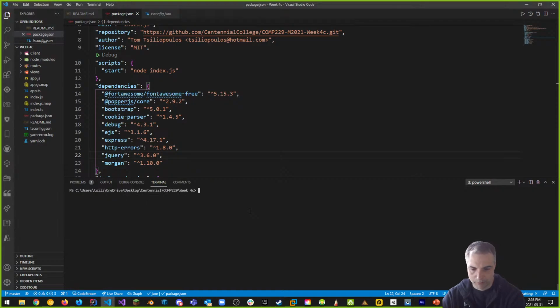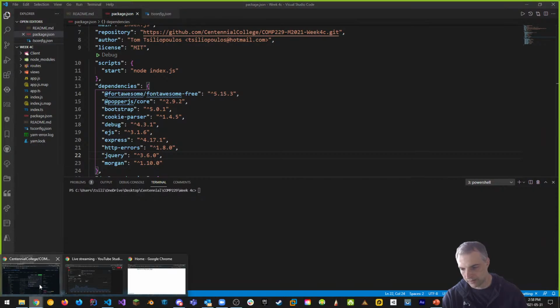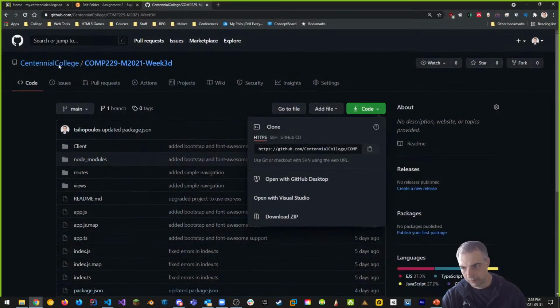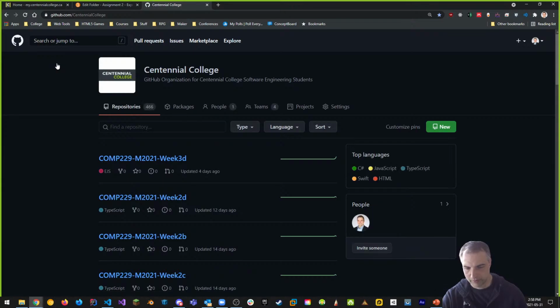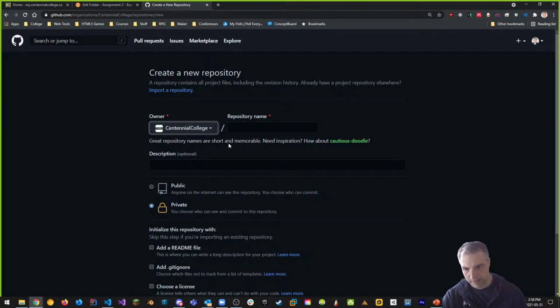Next, what I want to do is put this up on GitHub. In order for me to do that, I'm going to go up to GitHub, to Centennial. You're going to go to your account. I'm going to make a brand new repository, and I'm not going to make this repository private. I'm going to make it public. I'm going to call this repository COMP229 in the summer 2021 semester.